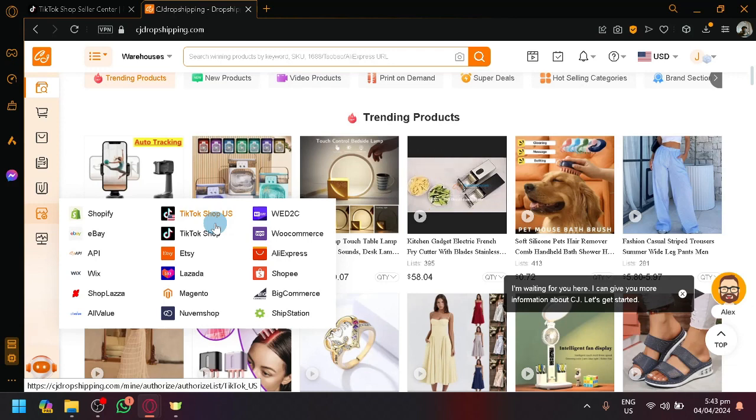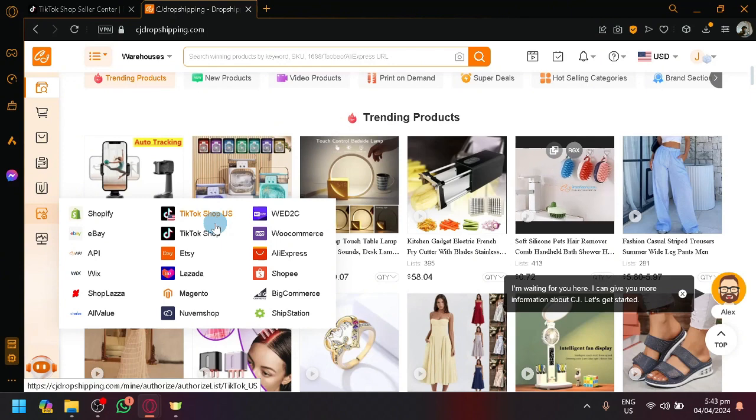Before, you could only connect with the TikTok shop US, meaning only TikTok shop created in the US area can connect CJ Dropshipping to their TikTok shop. But right now, it is now officially available for any version or for any TikTok shop from any location. So we have our TikTok shop over here.